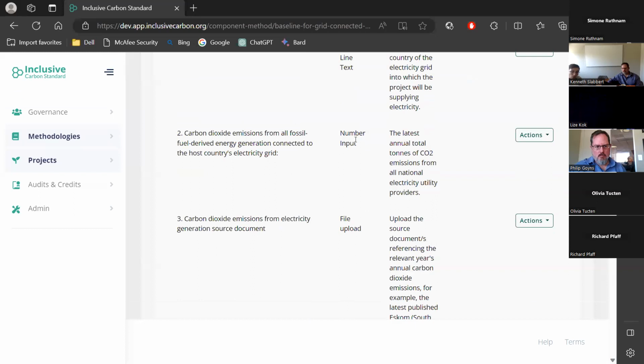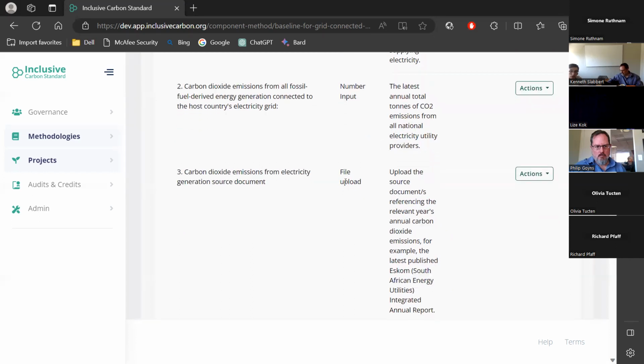Then we've got a number input just to capture the carbon dioxide emissions from the energy generation that's currently on that electricity grid in the host country. And that's obviously all the fossil fuel derived energy generation. That would obviously be a number input, and it would be input again in the calculations, which we'll get to in a moment. This just allows us to then reference it.